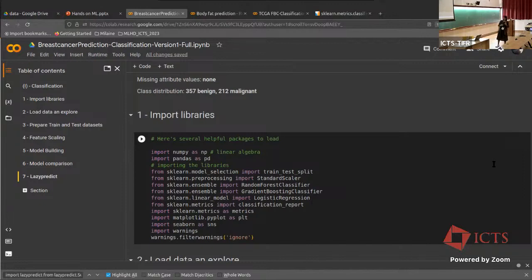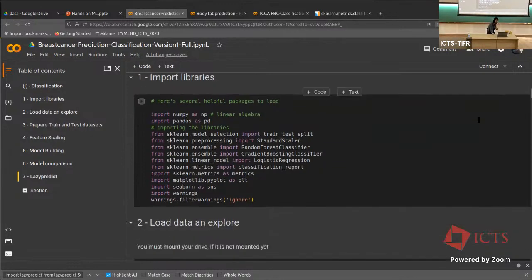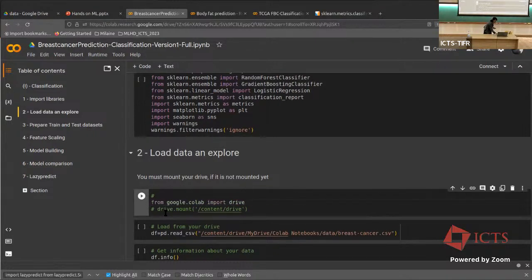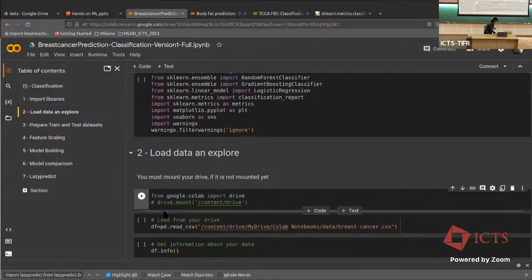But actually, to run this notebook, you'll have to first mount that drive. So there's the code to mount the drive also there. If you go further down, I've written the load the data and explore. This is the code, I've commented it, but the first time you're running it, you'll have to uncomment this. You have to import the library to mount a drive. So you'll have to run this. That will help you to mount the drive.